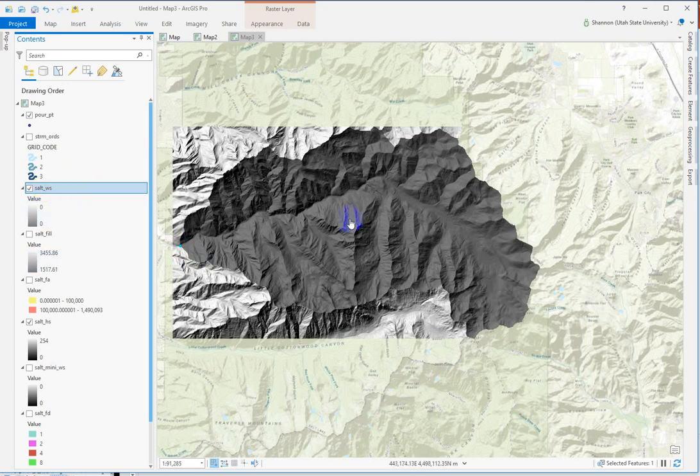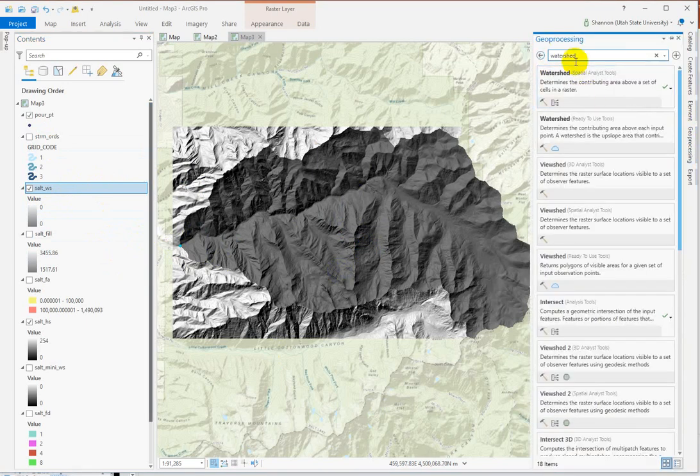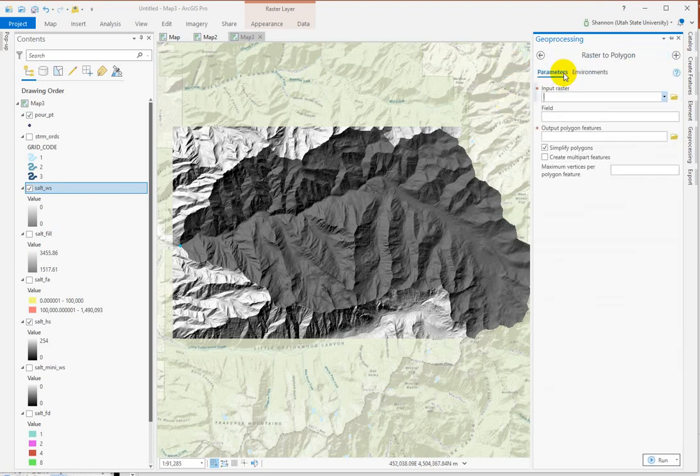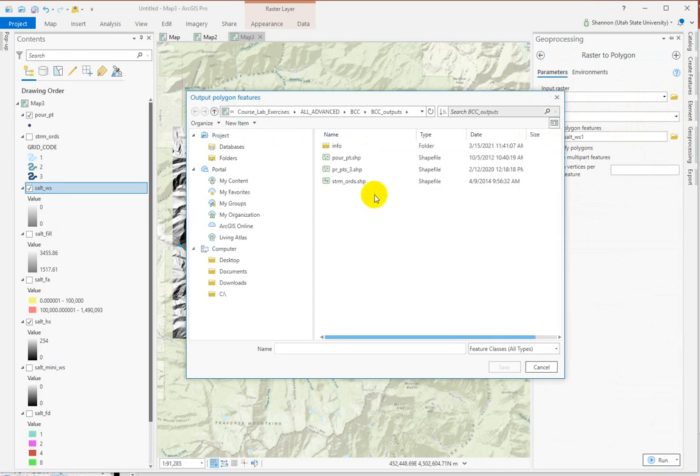So to use this watershed to clip other things, like you might want to clip your streams when you get that done, you're going to want to convert this to a polygon. I think that's the most logical way to do that. So, raster to polygon. Okay, input the raster, watershed. The value field is great. And then, of course, not accepting the defaults. We're going to call it salt watershed.